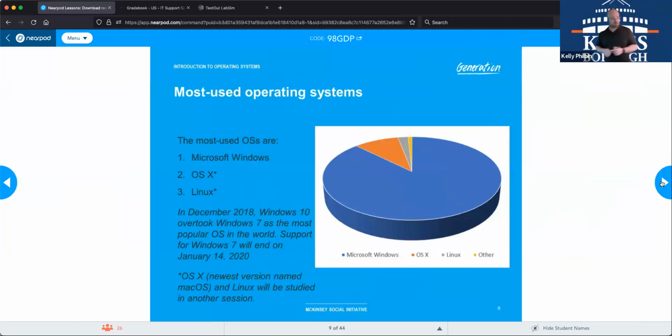Most used operating systems. This is just kind of sad. So this big blue hunk here, which is about 85% roughly, that's Windows. Which brings me to the point: it's not the best software that wins, it's the most adopted.